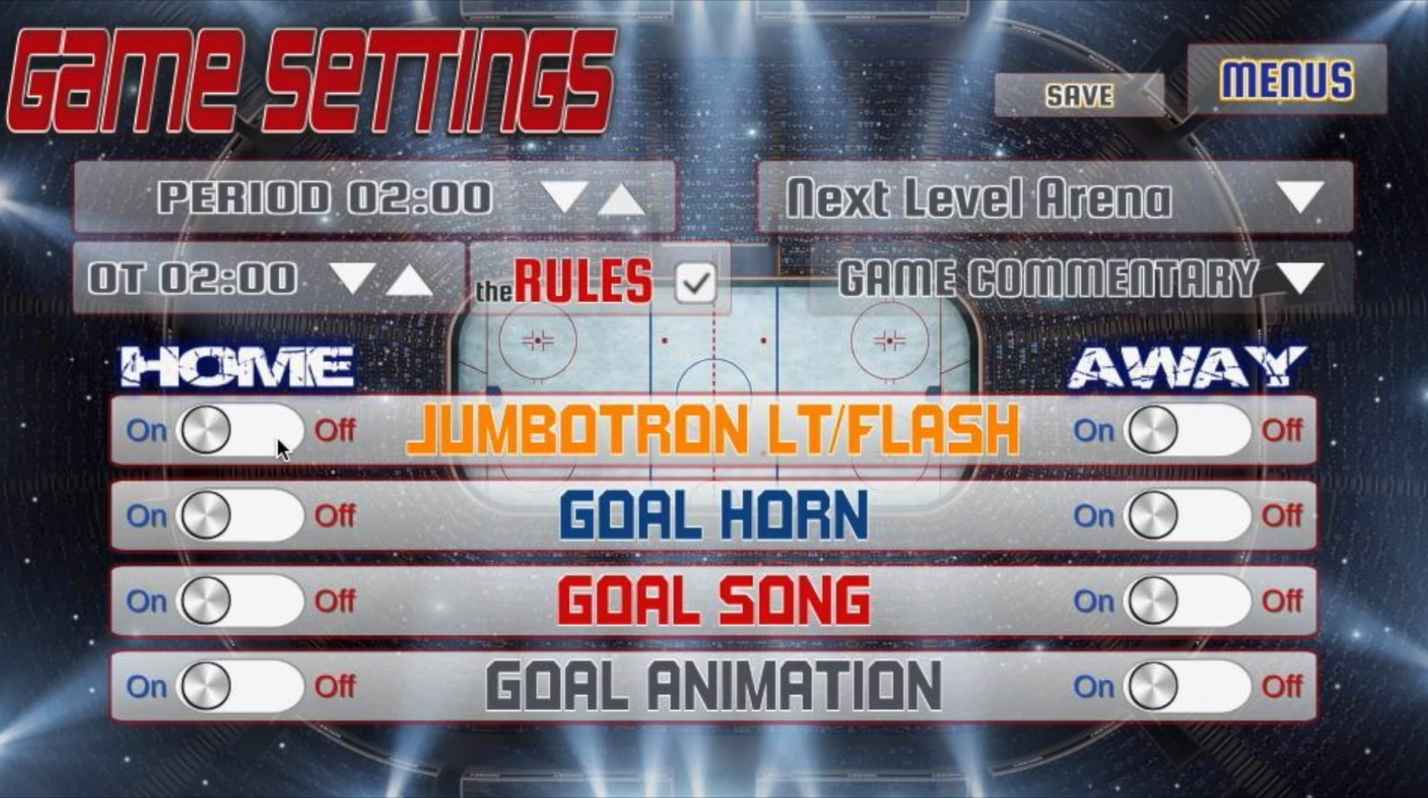So this is for the Jumbotron. You can turn the Jumbotron flashing light, which happens when a goal is scored, on just for when the home team's there, or off, and vice versa. You can pick what events you want to actually happen when a goal is scored for either home or away. So the options you have are, like I said, the goal lights flashing. You can have the goal horn turned on or off, goal songs turned on or off, and the goal animation turned on and off. The goal animation is after a goal is scored. There's a ticker that comes across. You'll see that, and we'll explain it a little further.